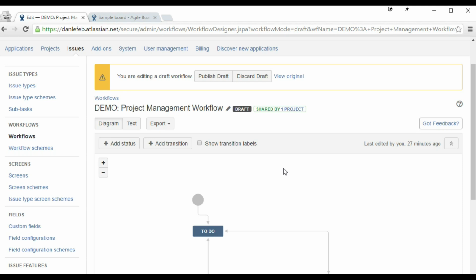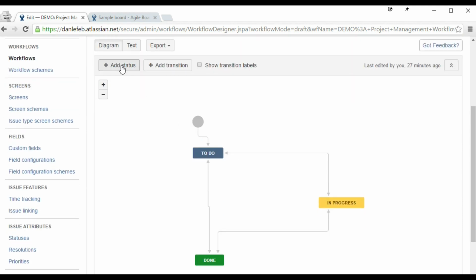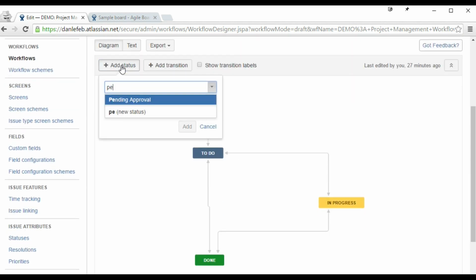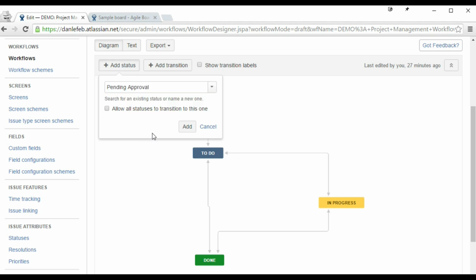All right, so let's add in our status here. So I'm going to go to Add Status. This will be the pending approval status that we just created. Once we add this status, we have the ability to choose if we want every single status to be able to transition to this one. That's what this checkbox is right here. What do I mean by that?